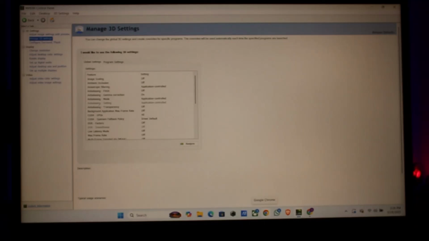In the global settings tab, change the following options for better FPS: power management mode, low latency mode, texture filtering, vertical sync. These settings make your GPU work efficiently and prevent unnecessary slowdowns. Scroll down to max frame rate. Set it slightly below your monitor refresh rate. This prevents sudden FPS drops that can make gameplay feel choppy.